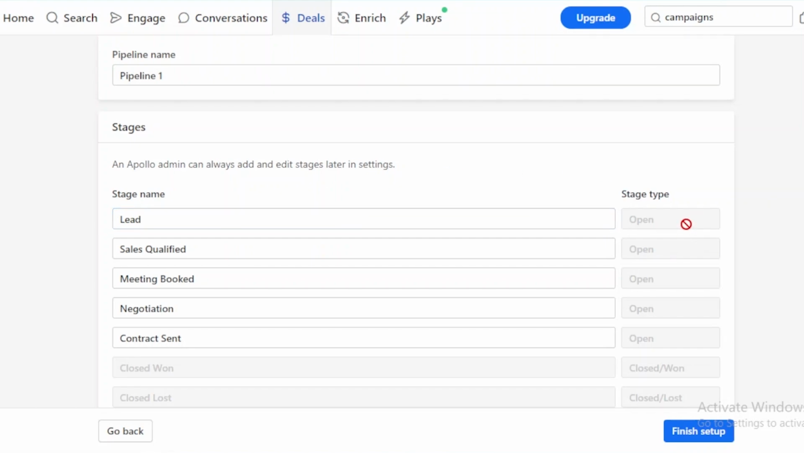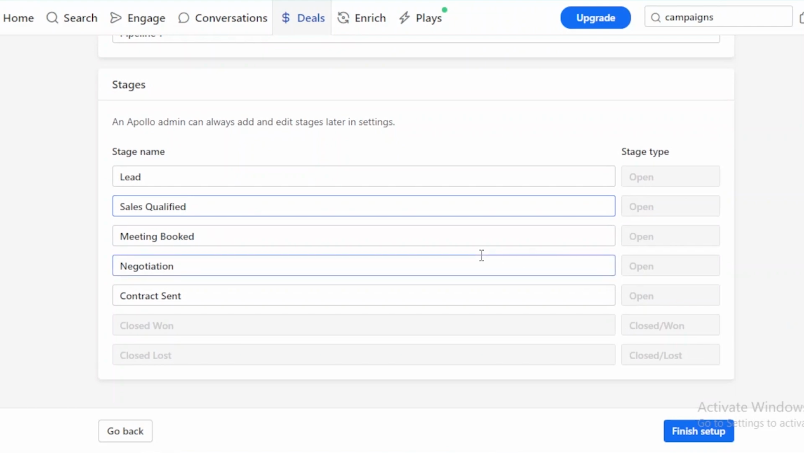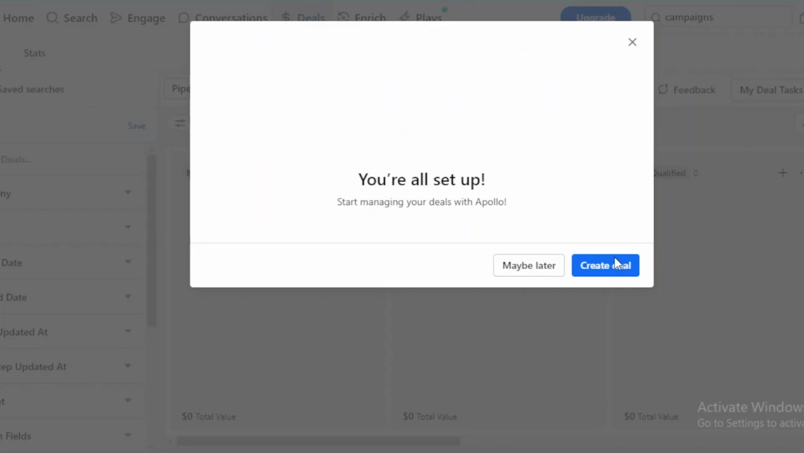The lead could be in the open stage, still qualified, contracts, and these are the stages of a lead. These are already preset. You can of course change that by going into your settings, and you can simply click on finish setup. And let's start by creating a deal.